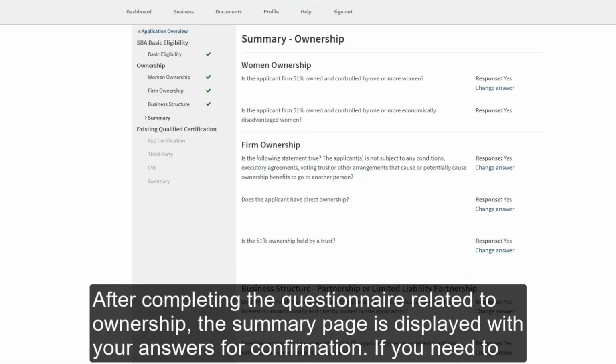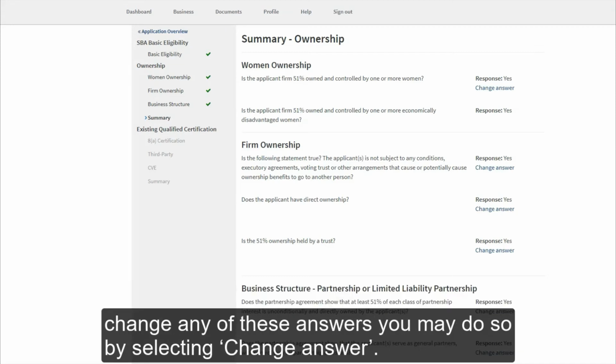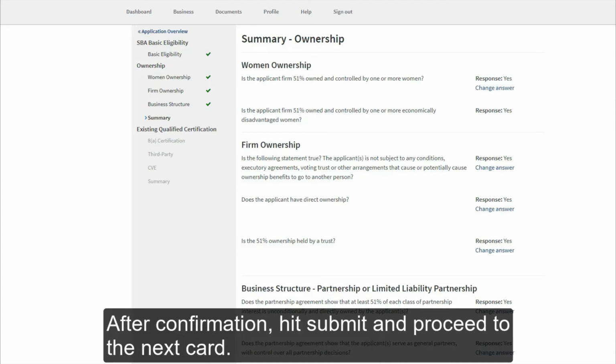After completing the questionnaire related to ownership, the summary page is displayed with your answers for confirmation. If you need to change any of these answers, you may do so by selecting Change Answer. After confirmation, hit Submit and proceed to the next card.